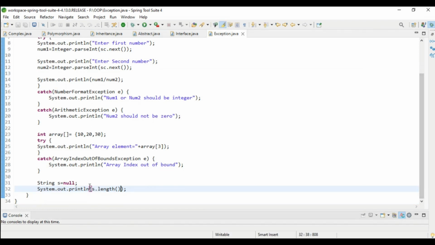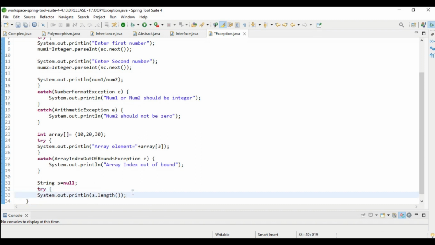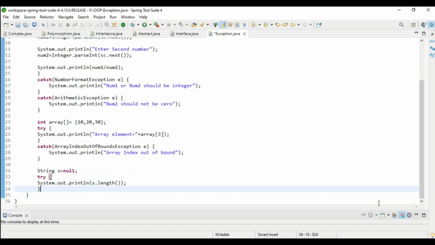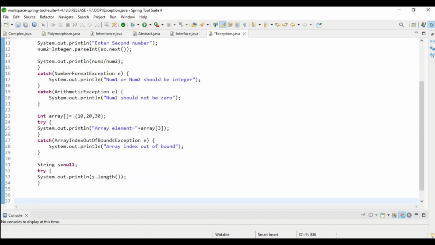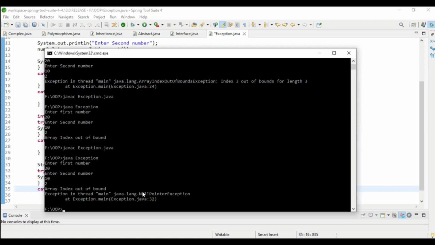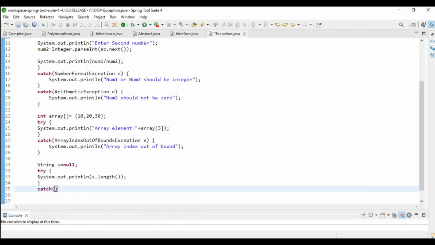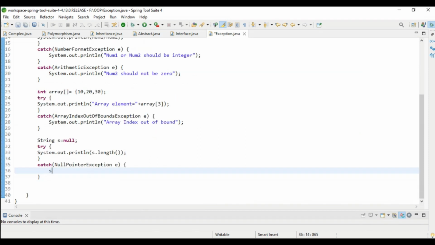So how to handle it? Calculating the length is the risky code. So use that code inside a try block and the corresponding catch block for the null pointer exception. Copy this, go to our code, paste it, object is e, and write here a proper message: string should not be null.